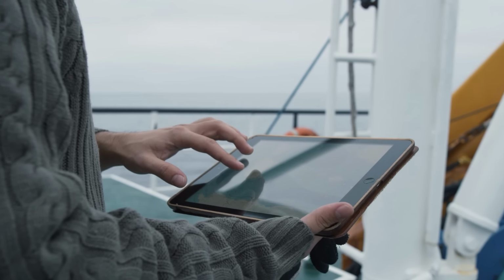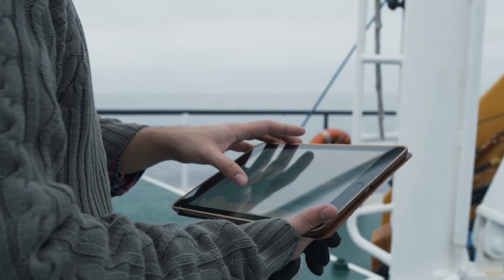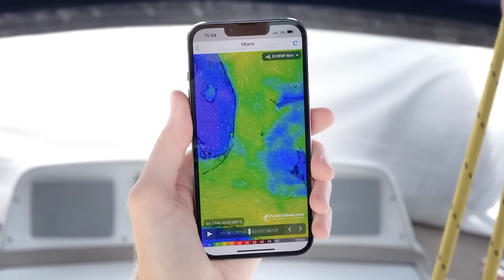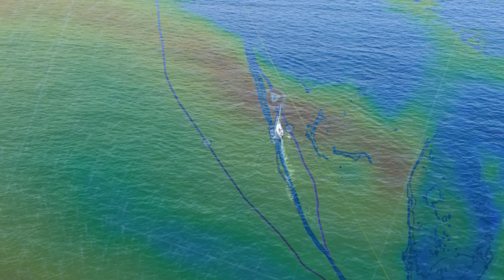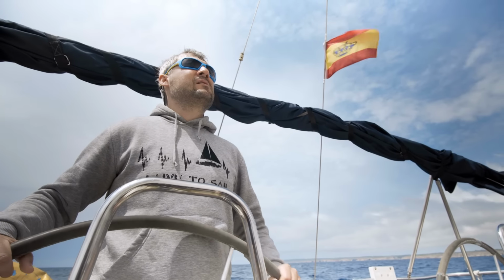One last thing. Departure planning and routing aren't just pre-departure tools. I rerun them offshore all the time to sanity check changes and see how patterns are evolving and confirm that my margins are still valid. Good seamanship is continuous decision making.